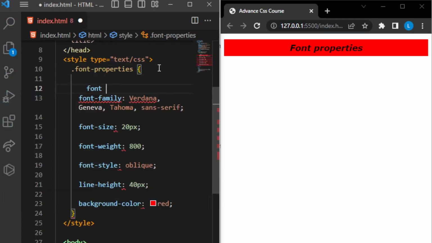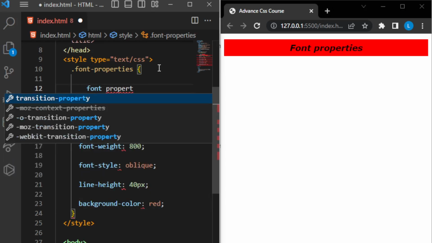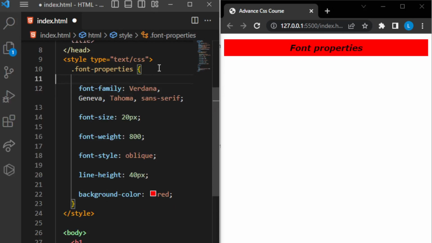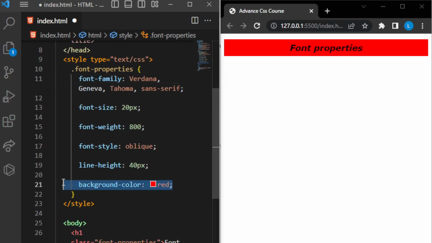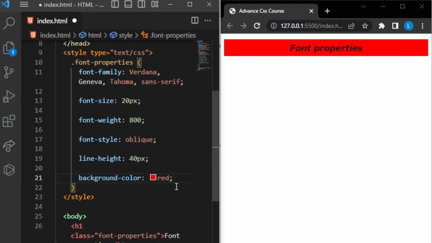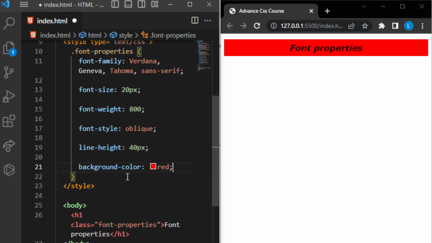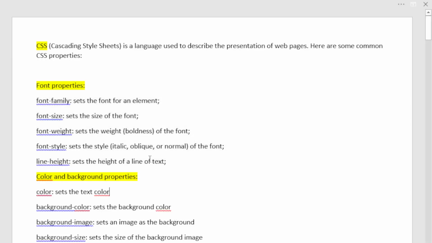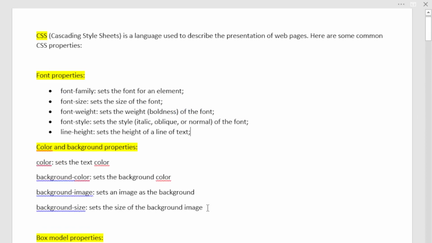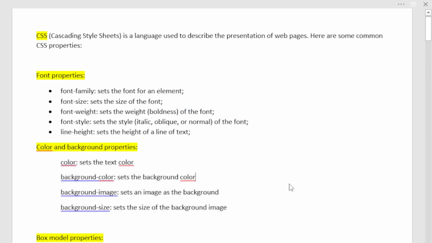Here I have used font properties. Alt Shift F, format the document. Background color I have given, but I think it's not a font property, but I have given it to see more clearly the changes I have made. So now again make it in bullet points, because if I give you this file, then it will be helpful for you.